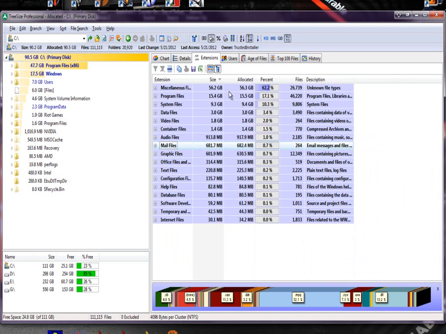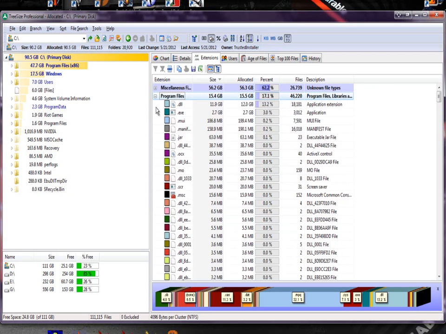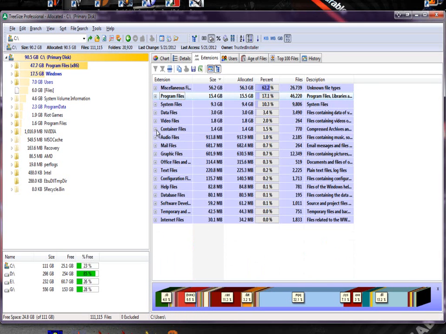Extensions. This will show you the different types of extensions you have in your computer and how much space they're taking up. So I have program file extensions taking up 16 gigs, miscellaneous file extensions taking up 56 gigs, audio files 913 megabytes. This is just per hard drive.